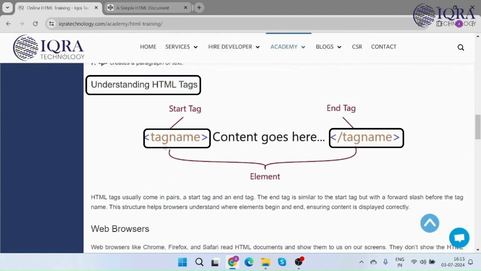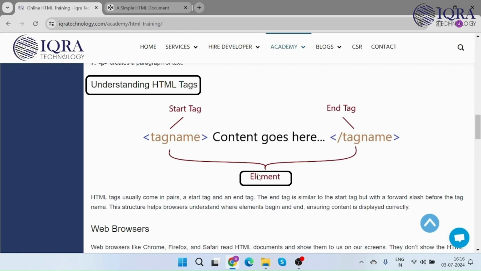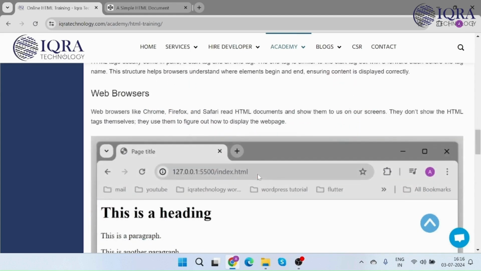HTML tags typically come in pairs, as you can see with the tag name here. This is the start tag, and here the end tag. The end tag is almost the same as the start tag but has a forward slash. This entire structure helps the browser understand that a tag starts here and ends here, forming an element that contains content within. The element tells the web browser where the tag starts, where it ends, and what content is between them. Now let's go back to the web browser.